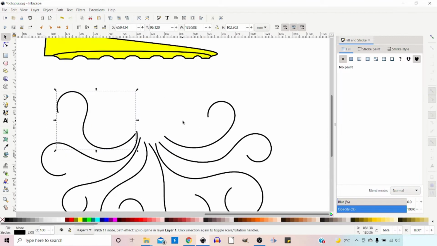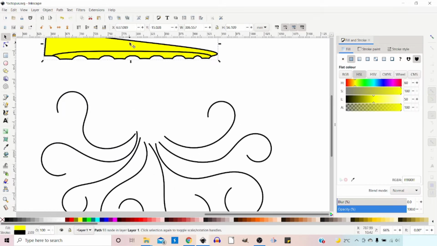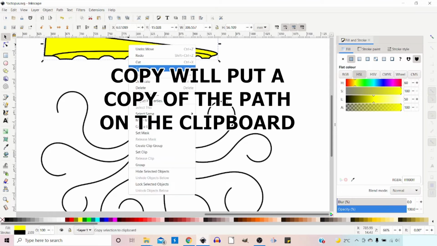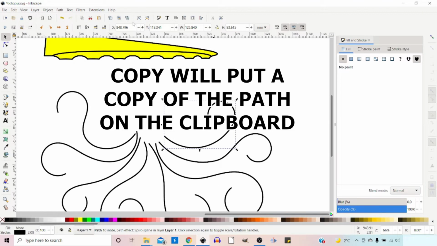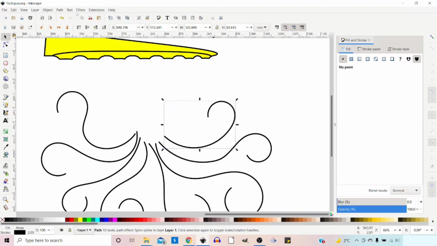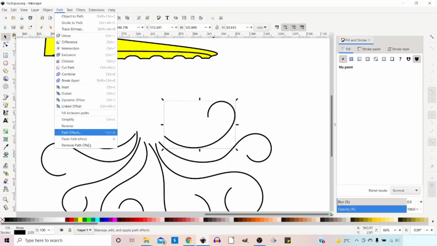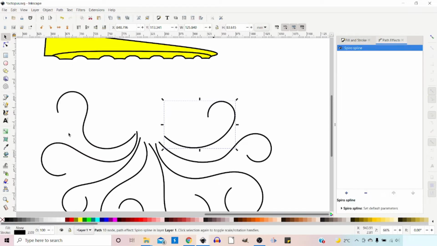So next thing I'm going to do is turn these into tentacles. So I'm going to come up, I'm going to select my path at the top, I'm going to right click on it, I'm going to press copy, then I'm going to select the first of the tentacles and I'm going to go to path and down to path effects.